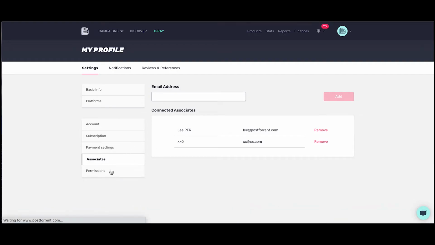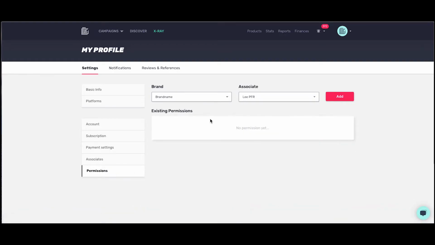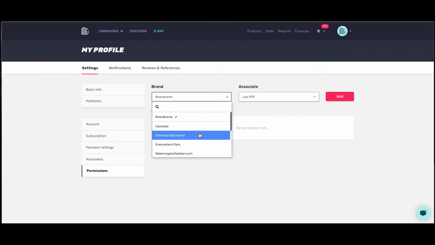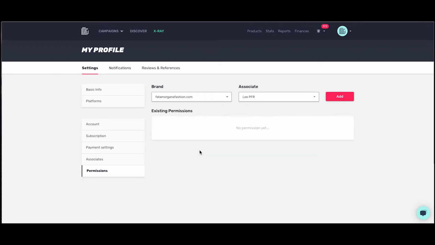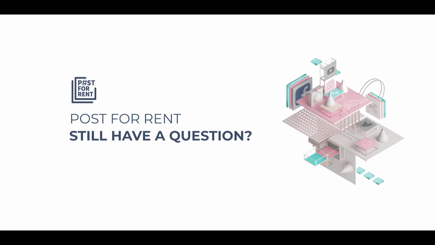Below that is the permissions tab. So simply select the brand that you would like to give permissions to the particular associate. Click from the drop down menu who you would like to give the permission to and simply click add. Should you want to remove that associate, simply click remove and they will then be removed.